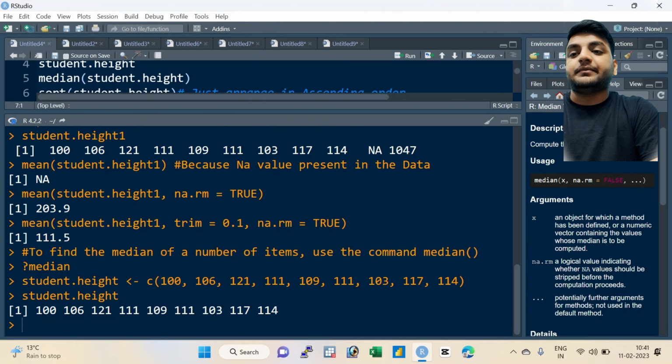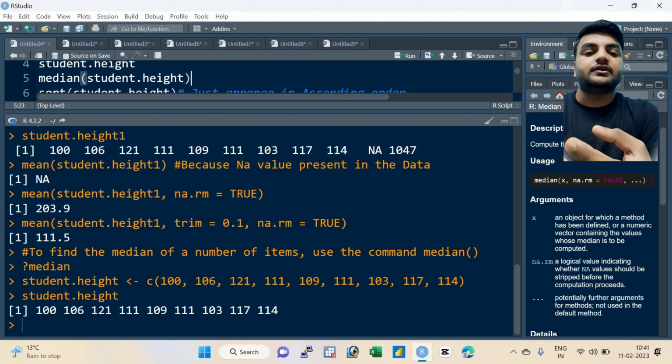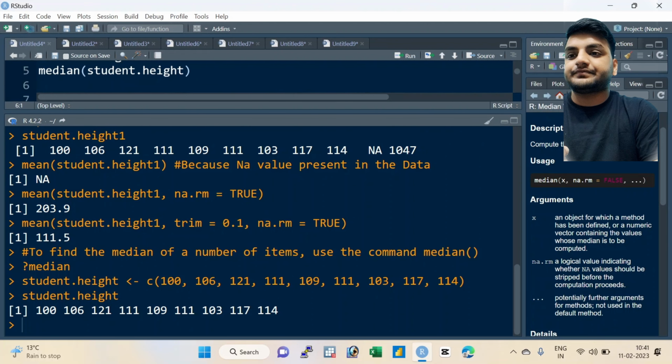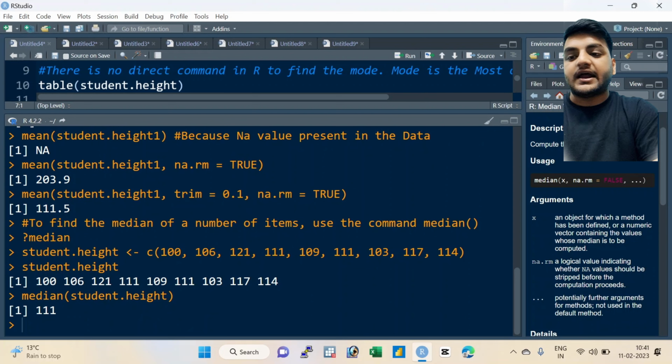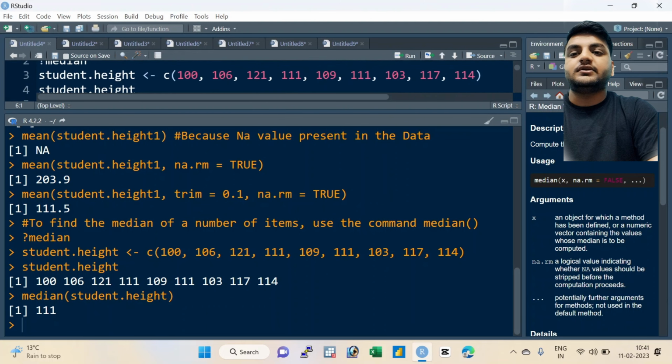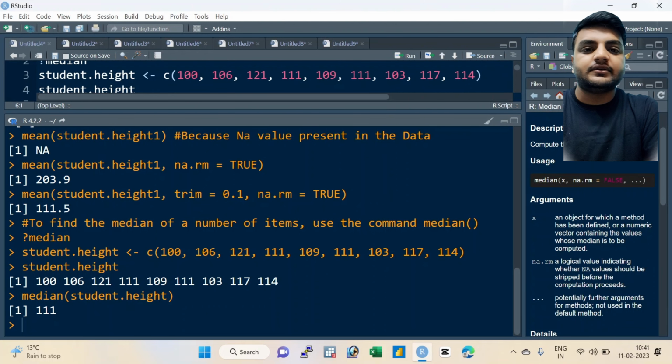Now we want to check the median. For median, the function is median itself, and we just pass the vector name. Student height is a vector, and we just run this command. Control Enter, and 111 is the median height. But what do you think? Is this median value correct?